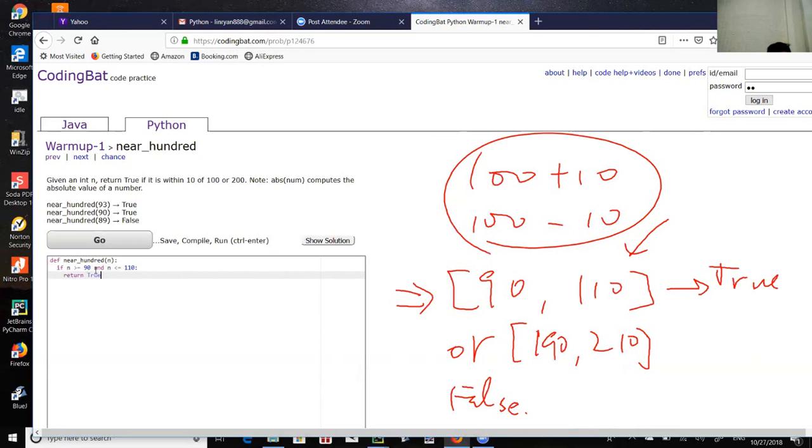Right? And then the second case, in the range of 200, within 190 to 210. So you just copy the whole thing down. It's the same thing, you don't need to retype. Then change it, now it's 190, right? And then less than or equal to 210. In this case, return true. No change.